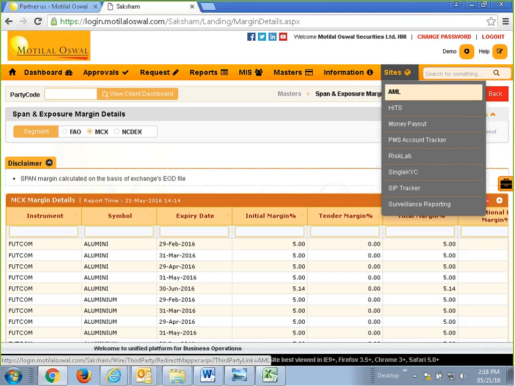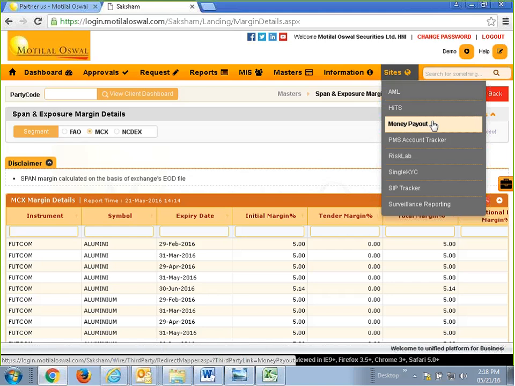The first is the AML, anti-money laundering, then the hits where you are generating the packet numbers, then the money payout, Cordys software. About Cordys software, I'd like to tell you, as you all are aware, that Cordys software supports only Google Chrome. So the user who has logged in to the BizOps application through Internet Explorer version 9 plus, Firefox 30 plus, or Safari 5 plus, then this link will not support on that. So you have to log in to your BizOps application or the partner portal from Google Chrome only. Then only this particular option will work.